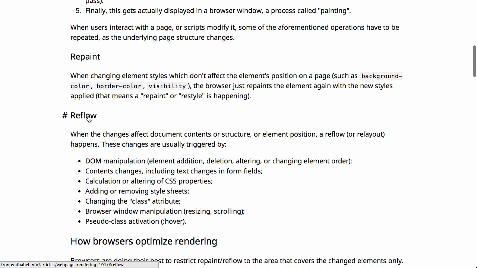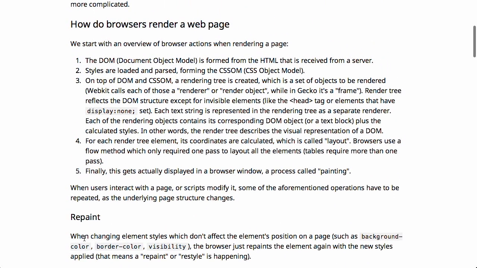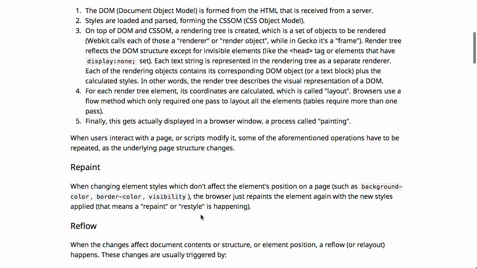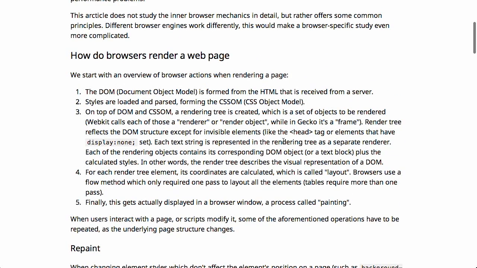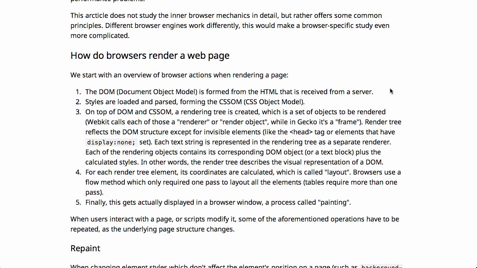This is a lot more expensive, whereas repaints do have a little bit of a performance hit, but they're not as bad as a reflow. So those are the two kind of performance hits that can happen in rendering a web page. And here's a little walkthrough of how exactly a browser renders a web page. It's pretty helpful to know.